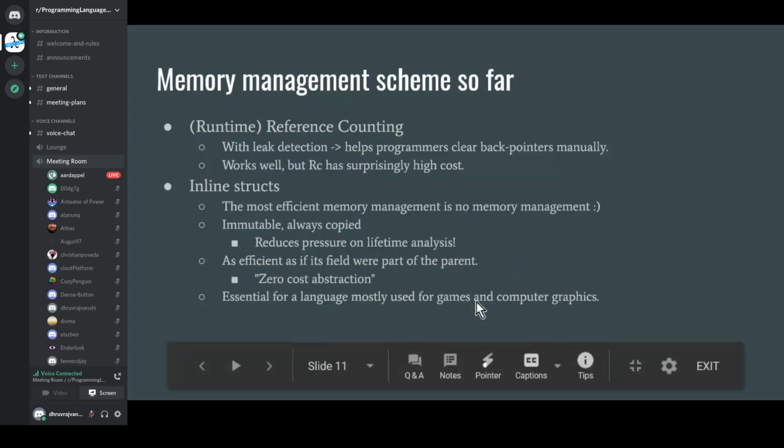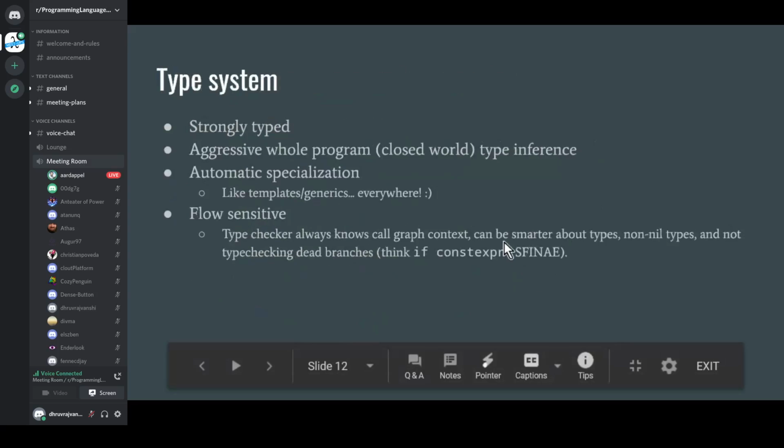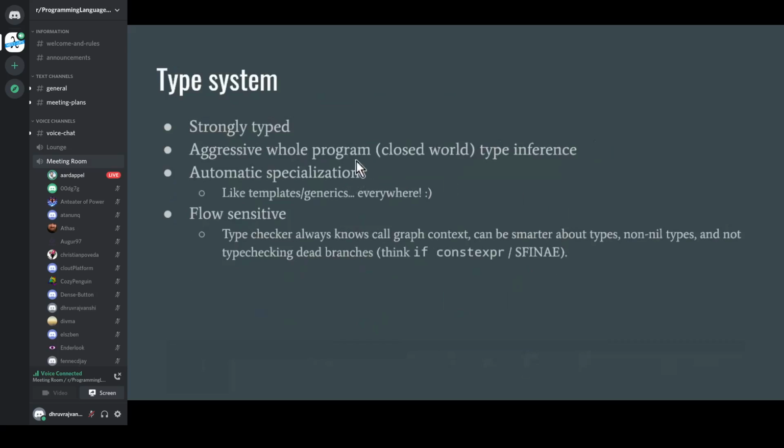And I would say, particularly for a language that was initially meant for things like games and computer graphics, where you have lots of 2D, 3D vectors and other things like colors that are just small little structs, it is essential to have this kind of feature. So briefly, also the type system, because that matters for our lifetime analysis. Like I said, it's strongly typed. We do aggressive whole program type inference. Whole program is important because there's certain things we can know about types and about values in our world that we otherwise couldn't.